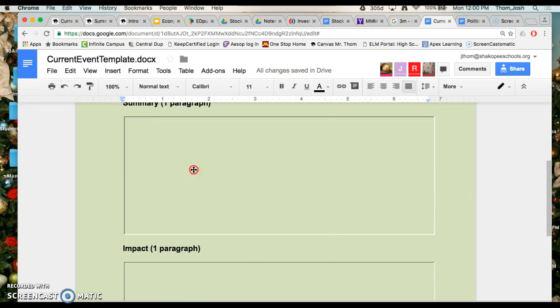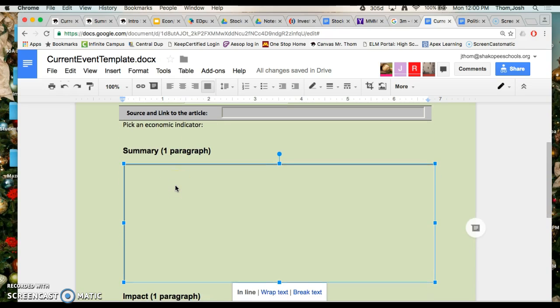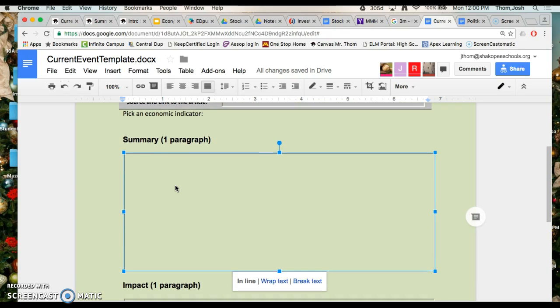In this first summary box, you're just going to summarize the article in 5 to 7 sentences, just 1 paragraph. Just what did it say? What was it about? Sometimes it's hard to type directly into this box, but if you delete the box itself, I think you can type just below it.